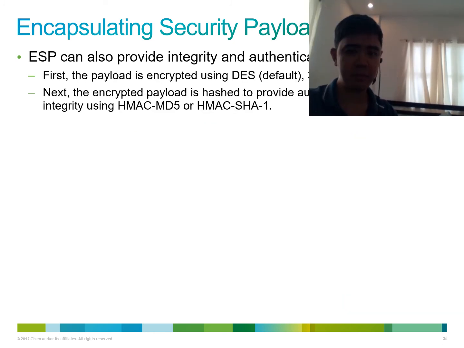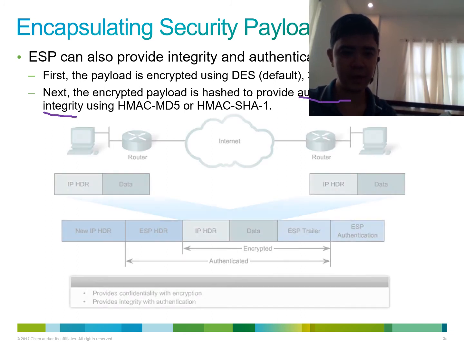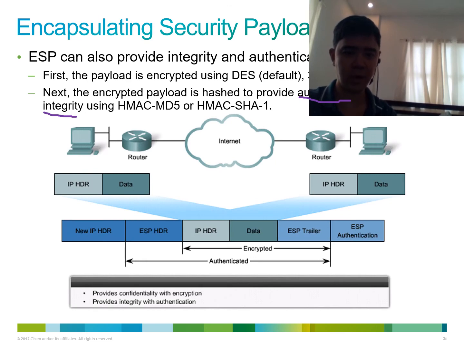In ESP, which is a much better protocol under IPsec, the first thing it will do is encrypt the payload, the data, using DES, 3DES, or AES. Once the payload is encrypted, it is hashed. The hash's agenda is to provide integrity, to ensure the data is not altered, and also authentication. There are two options under integrity. An admin may apply MD5 or SHA. SHA is much better compared to MD5.